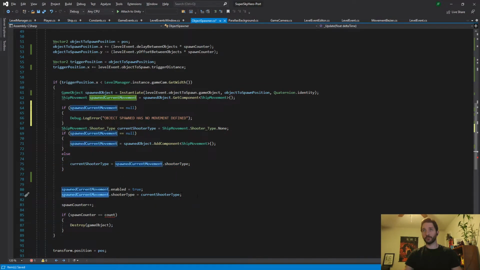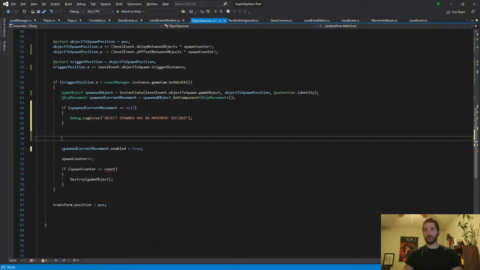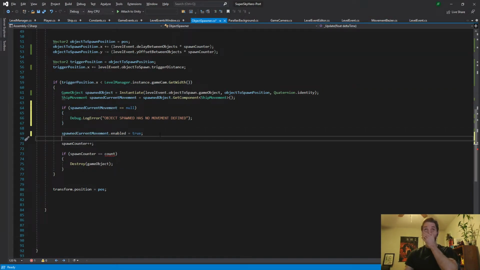Spawn current movement dot enabled is true. I don't need a current movement. Why do I need a current shooter type? Why is it disabled? All these things.